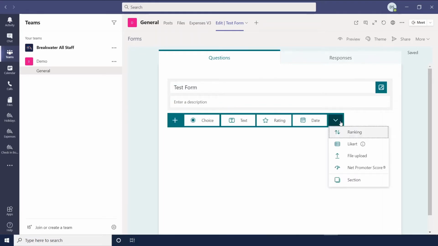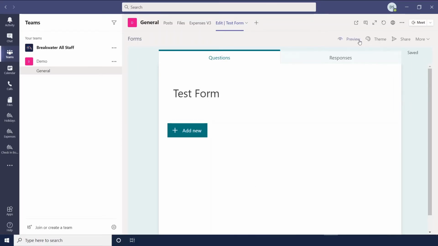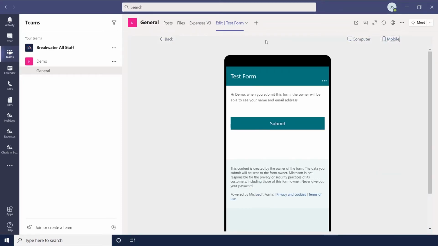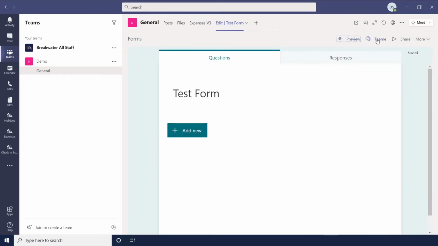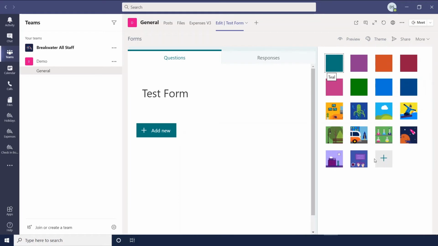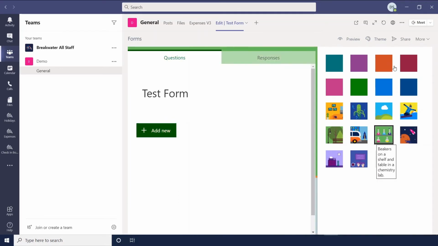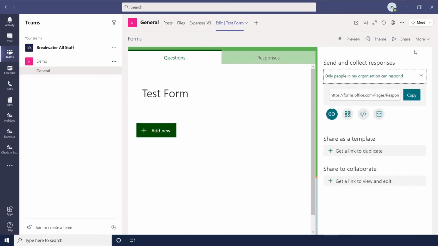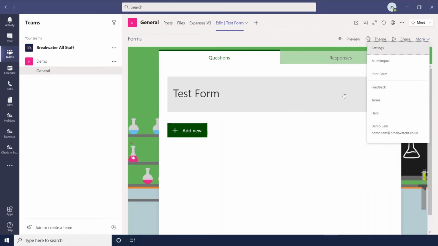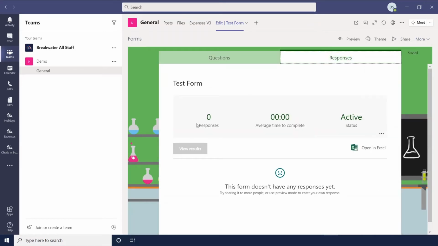Same options to add different questions here. You can upload files, rankings, dates, rates, all the same sort of things as you had before. You've got the same preview options. You've got themes again, so you can add custom themes. You've got the same share options again. So as I say, it's very, very similar to what you had before, and the same on the responses as well.